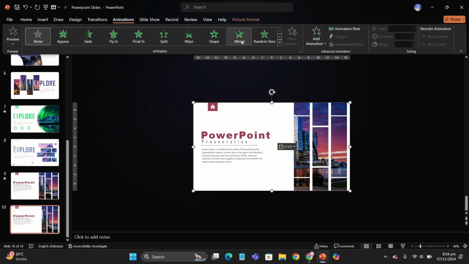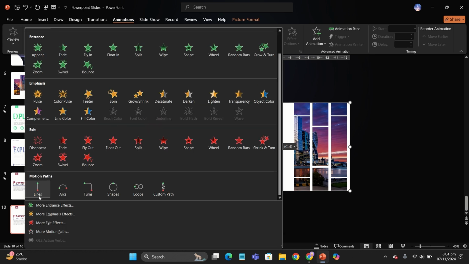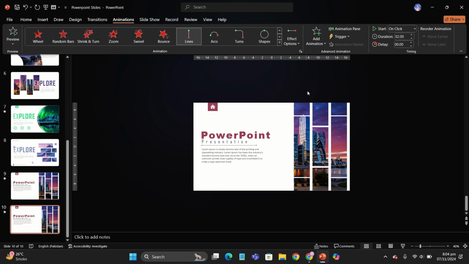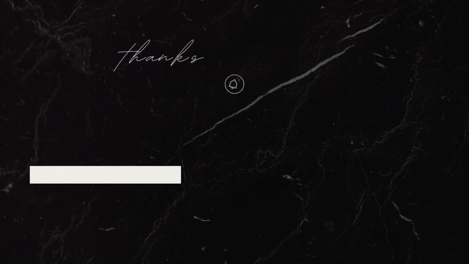You're gonna select the image, go to Animations and select the ninth animation. You're gonna go to Effect Options and give it a right direction. You're gonna set the time to 4 seconds.